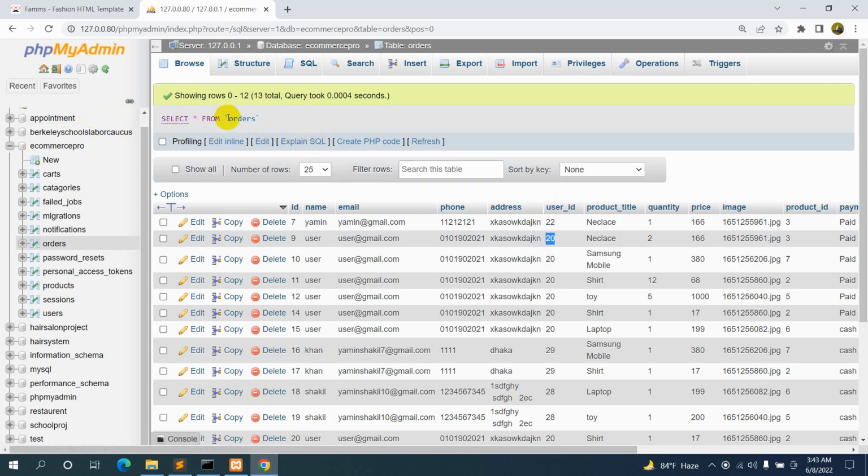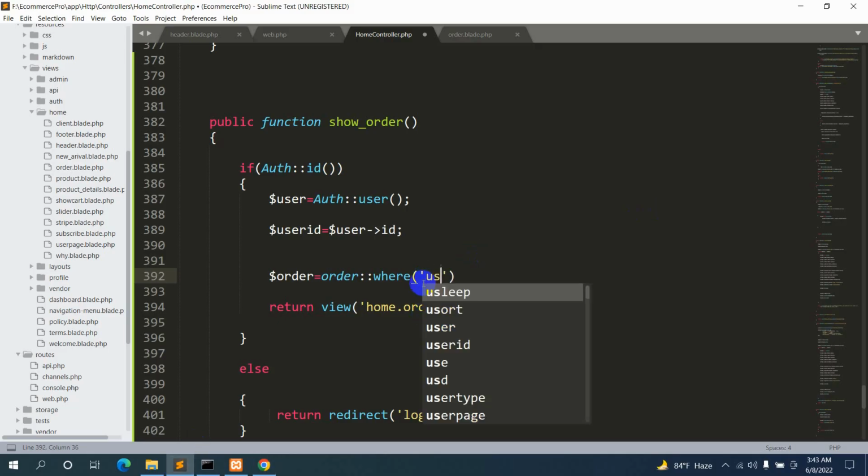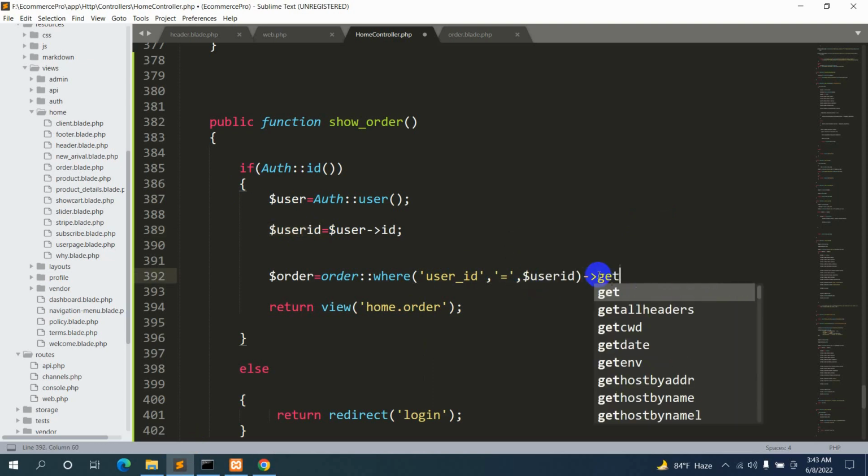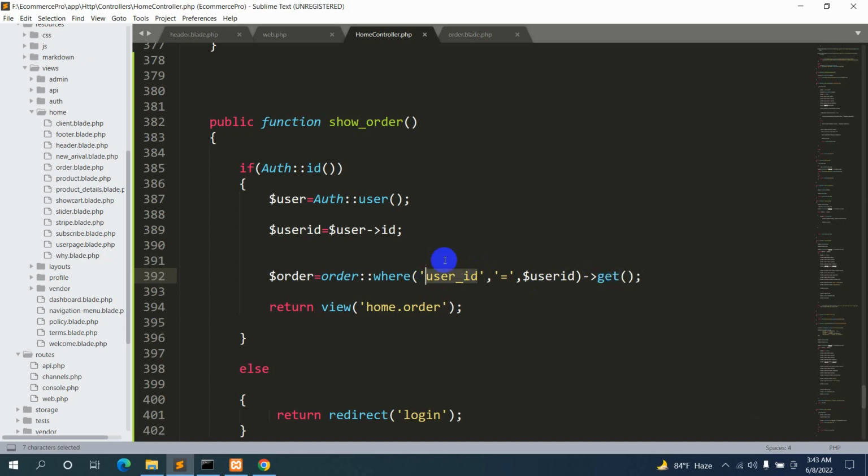Here you can see this is the order table. So from the order table we are going to mention this user_id over here. So we'll say user_id, then we'll give comma, then again single quotation, then we'll say equal, then again we'll give comma, single quotation, not single quotation this time. Here we'll copy this $user_id and we'll paste it over here. Then we'll give this arrow sign and we'll say get. So it will check how many user_id are matched with the logged in user ID, and if the ID matches, then it will get the data and store it in this $order variable.